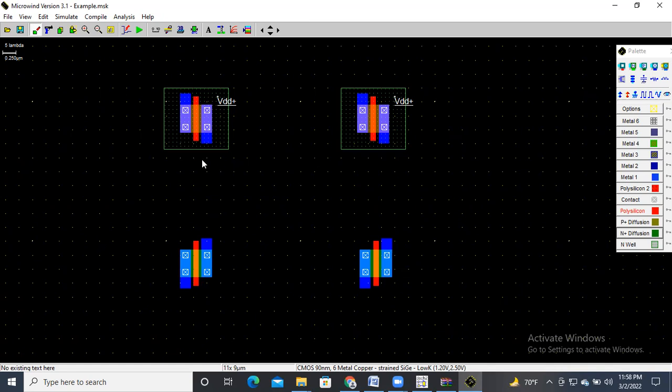Then we need to connect the polysilicon. We have to connect the polysilicon. Here you see the polysilicon. Select poly, just select poly and connect it. Okay, it's not so difficult. Just the easiest way of connecting polysilicon. Here we see we can easily connect it.